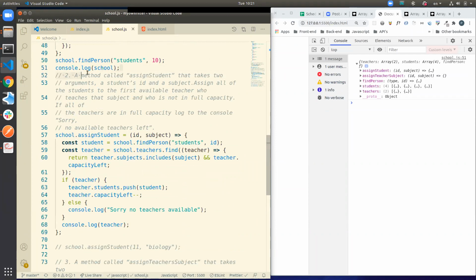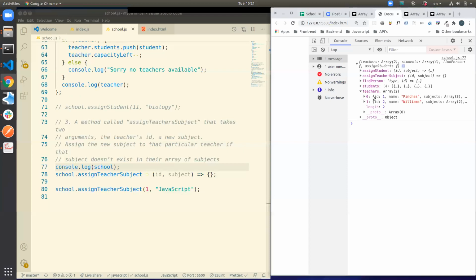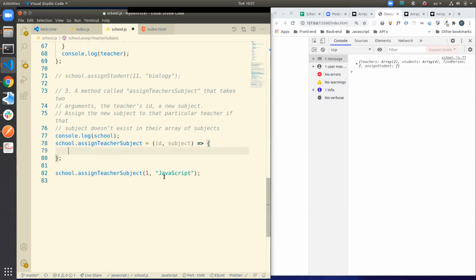Actually, sorry, let me just take this console log here and let me just embed it here, right? Because we've created these methods already. And now, as you can see, I have my teachers. I have Pinchas over here. He has no students because I actually didn't call this, but it's okay, right? I just have my object over here. So now what I want to do is, from this ID, find the teacher who has this ID, and then actually embed the subject JavaScript in the array of subjects that they have, right?